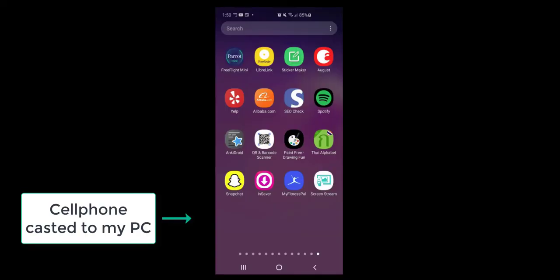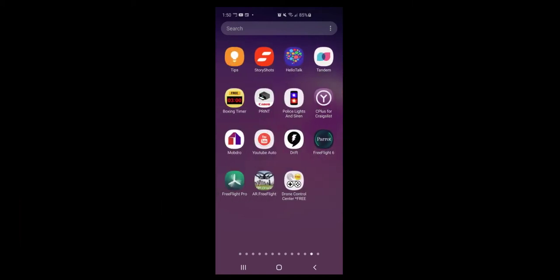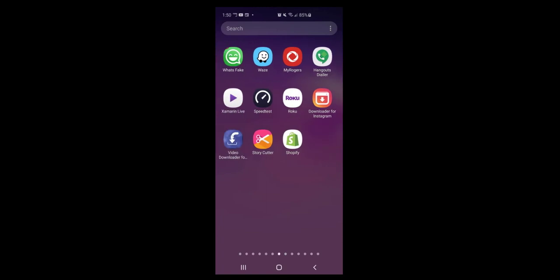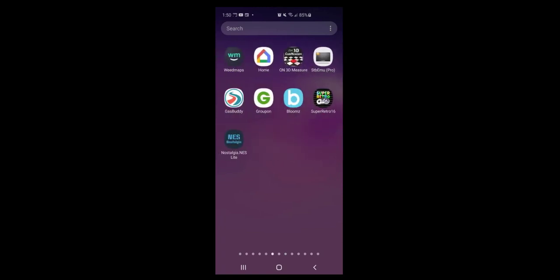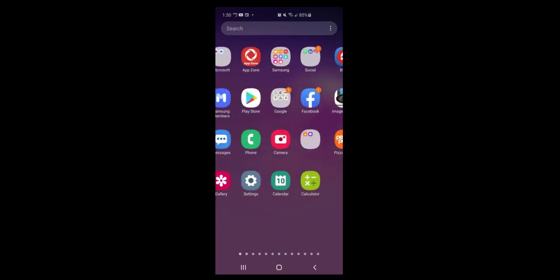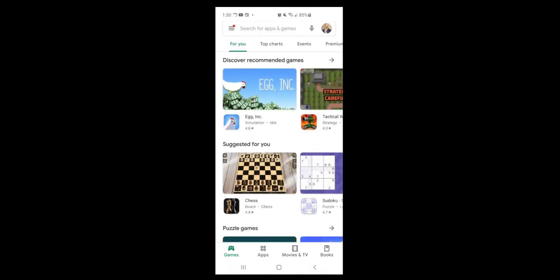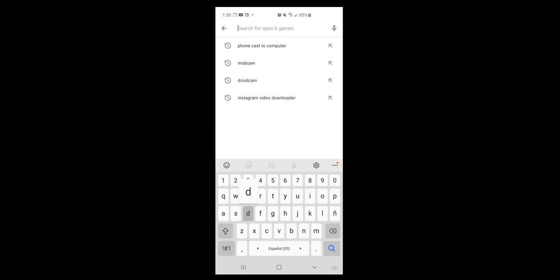Hey, so right here we're looking at my cell phone cast onto my screen just for ease of use. Let's download the first application that the cell phone needs. It's called Droid. So let's go to the Google Play Store. We're in the Google Play Store. Let's look up the application Droid.